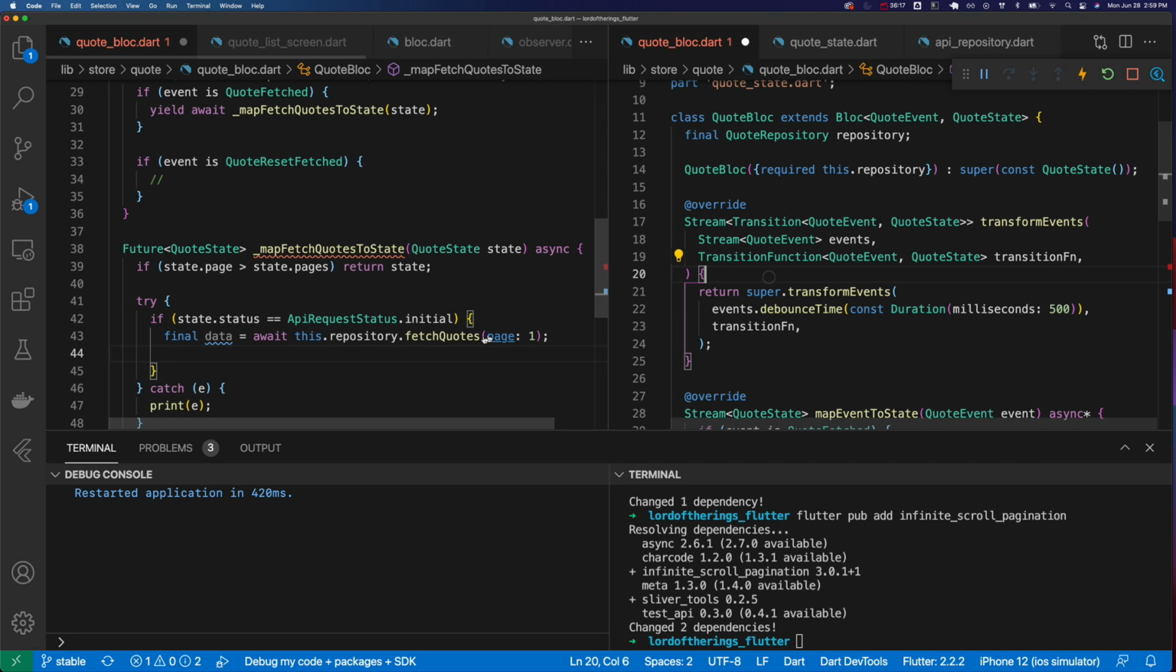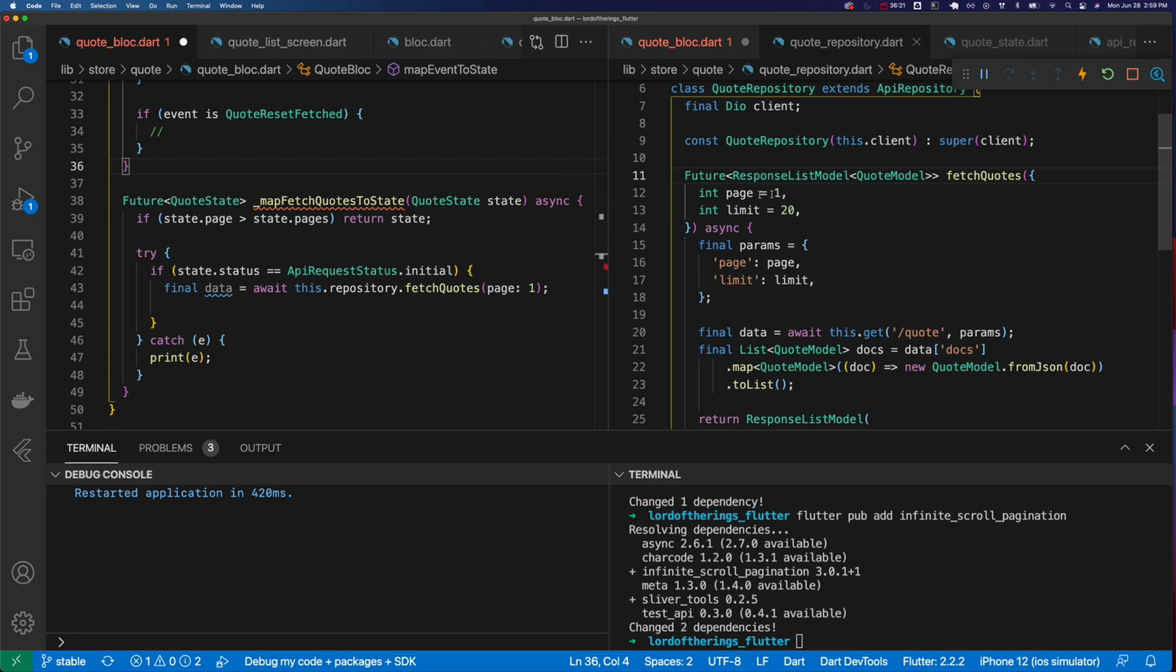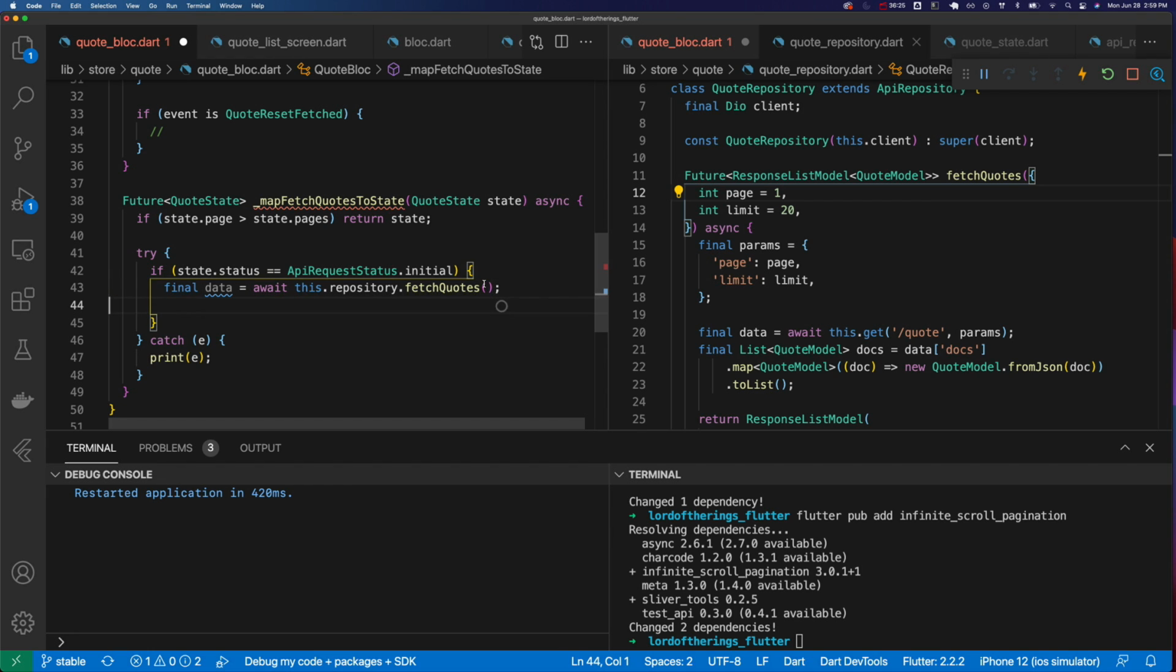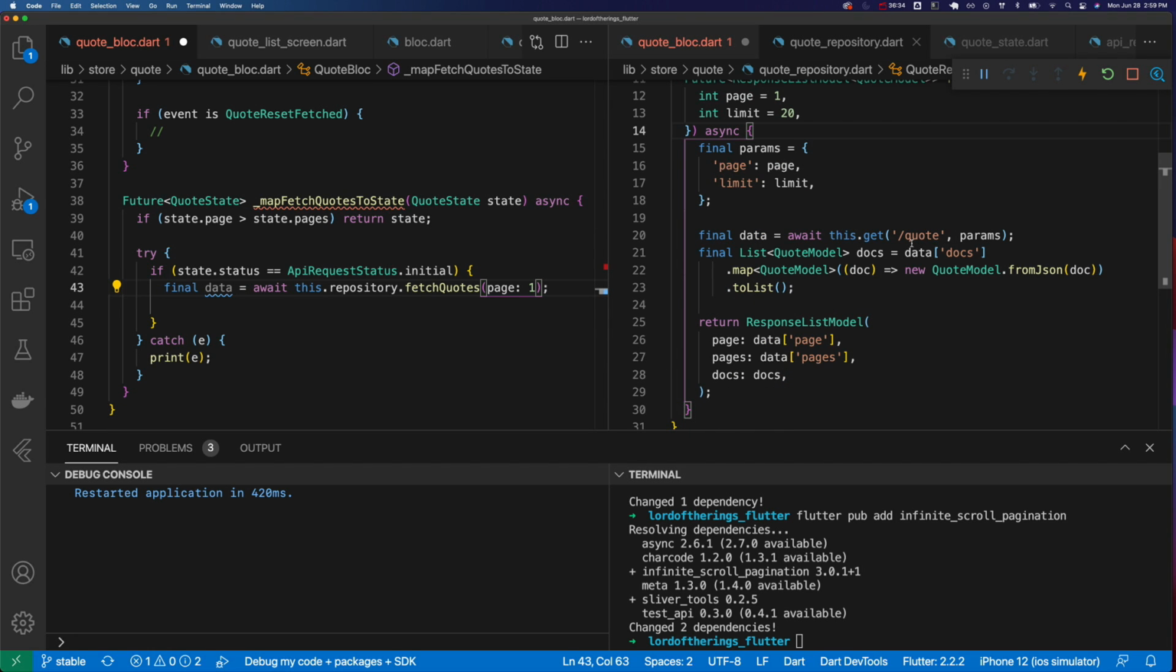Just as a reminder of what fetchQuotes does, you essentially pass in a page optionally, otherwise it defaults to 1. So we could actually just get rid of this, since it's going to default to 1 anyways, but I'll keep it there. We could also change the limit if we wanted to, but I'm happy with the limit of 20. What it does is it calls our API endpoint with /quote after it with those parameters, and then returns back a response list model with the page, pages, and docs.